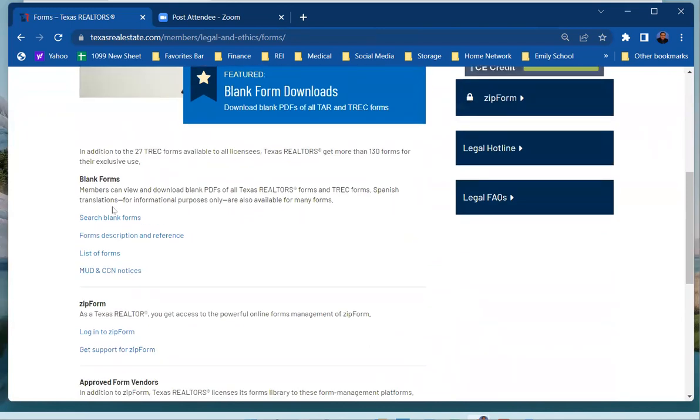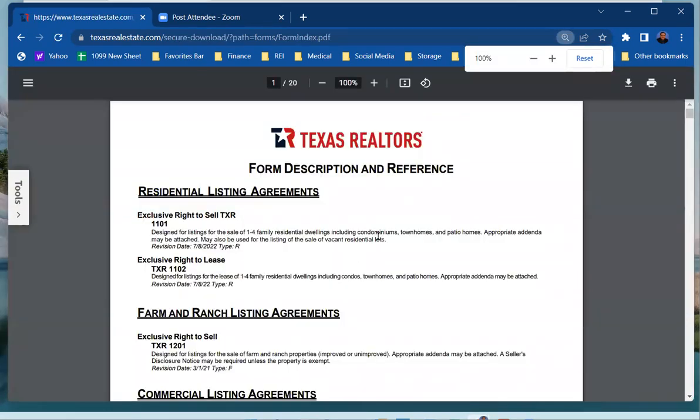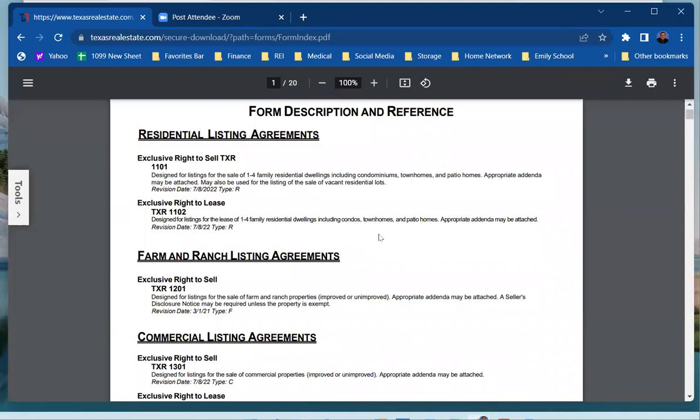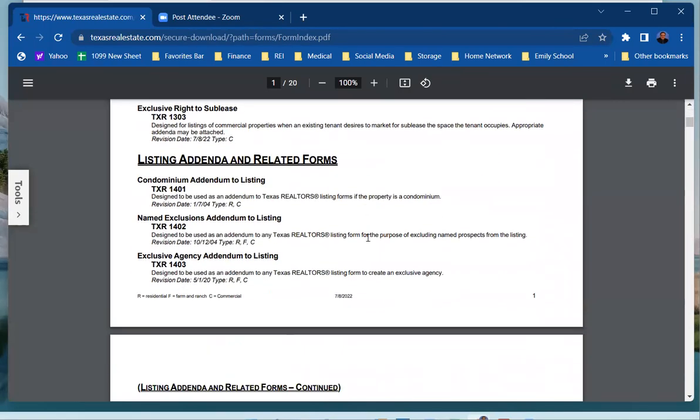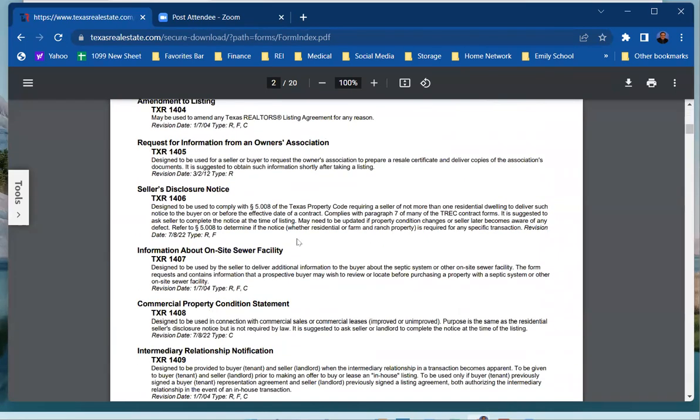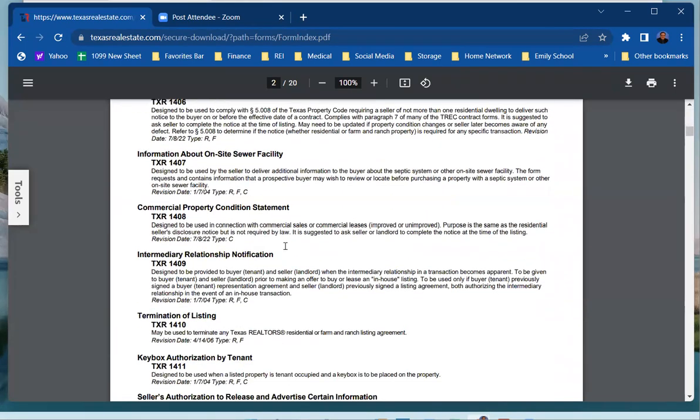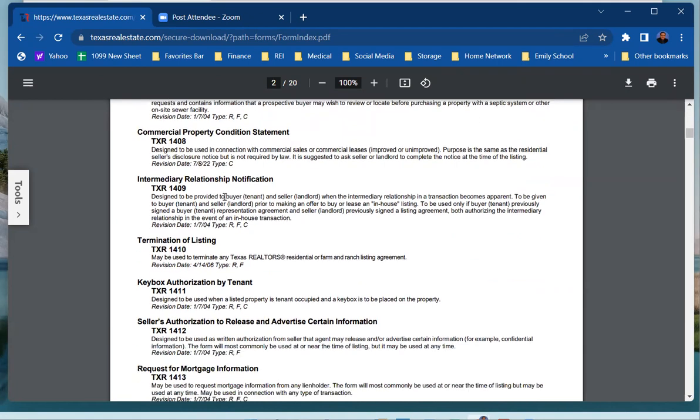Now, another thing that this section has, which I really like, is this list of forms and form description and references. These forms and descriptions and references kind of tell you explicitly what each form does and a little bit of brief description. So it's real helpful, especially for new agents.